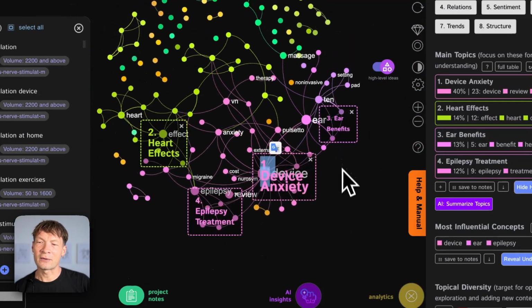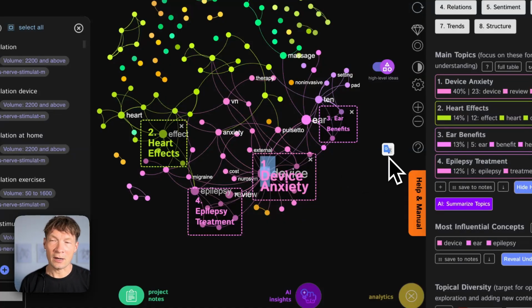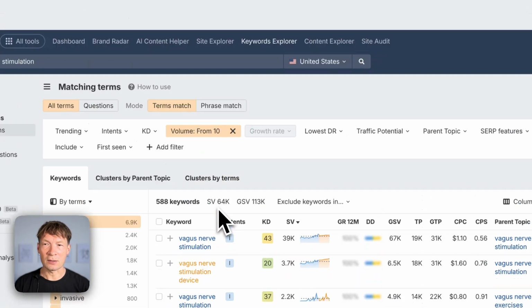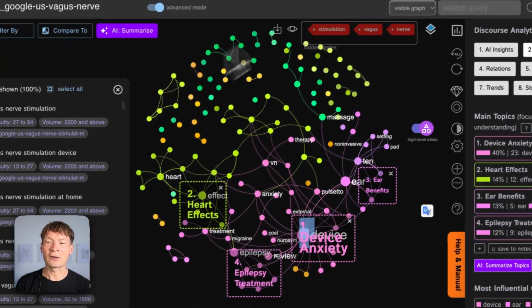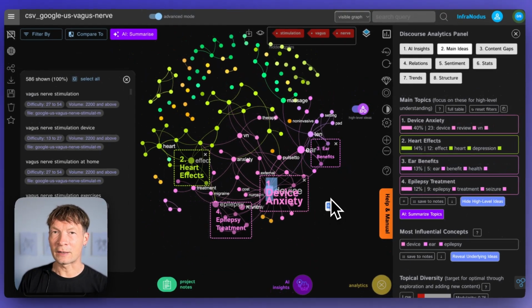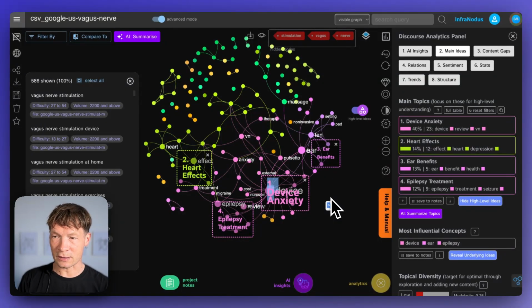So I get a very quick understanding of the main topics around the search query, something I wouldn't be able to do through this spreadsheet. So that's very useful, because I get a very quick understanding of the discourse and I know how to target it. If I want to have high topical authority in relation to vagus nerve stimulation, I would go for all of those different clusters and talk about how vagus nerve stimulation has all these positive effects.